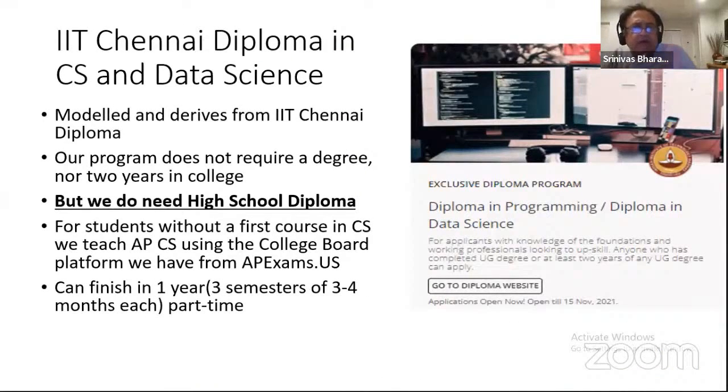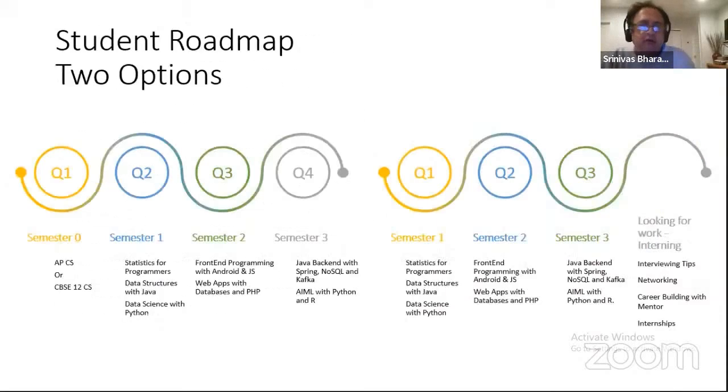So our program is modeled after the IIT Madras diploma. They have 2 diplomas, a CS and a data science. We have only 1 diploma, more hands-on and quick, and you finish within a year, and then you enter the industry.